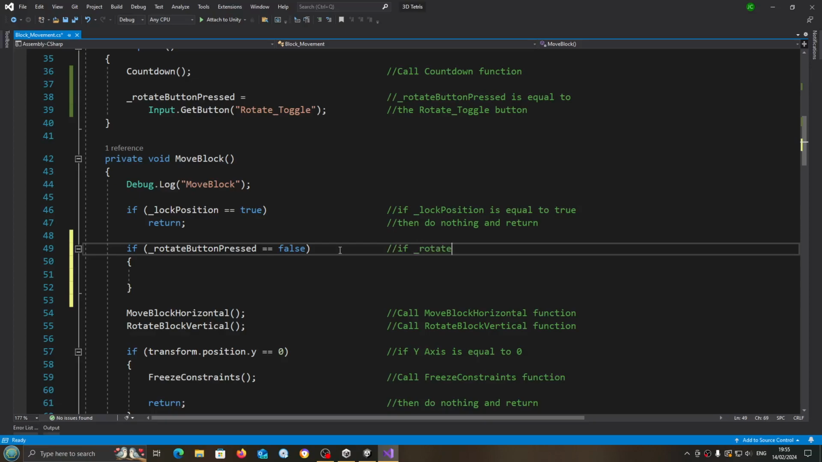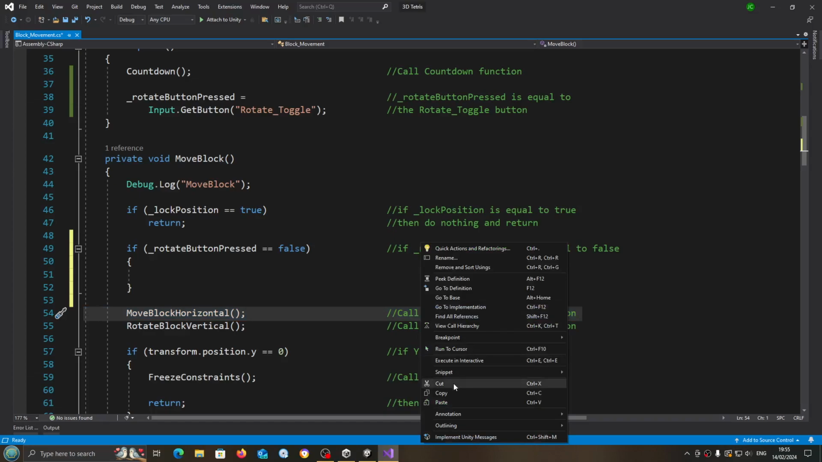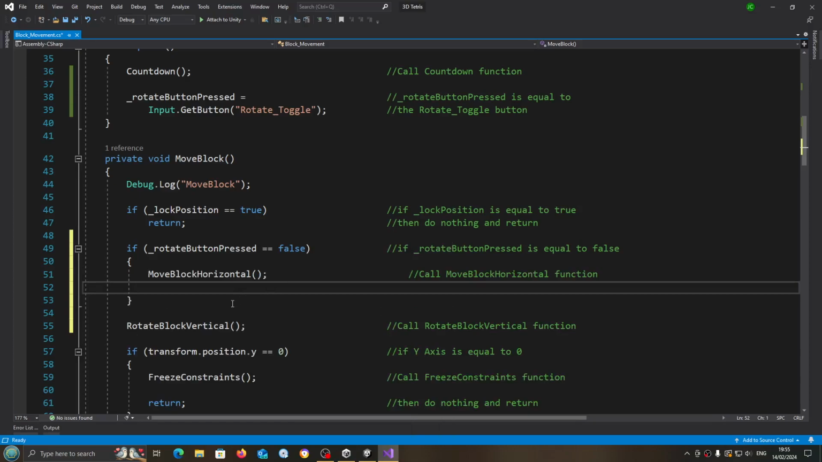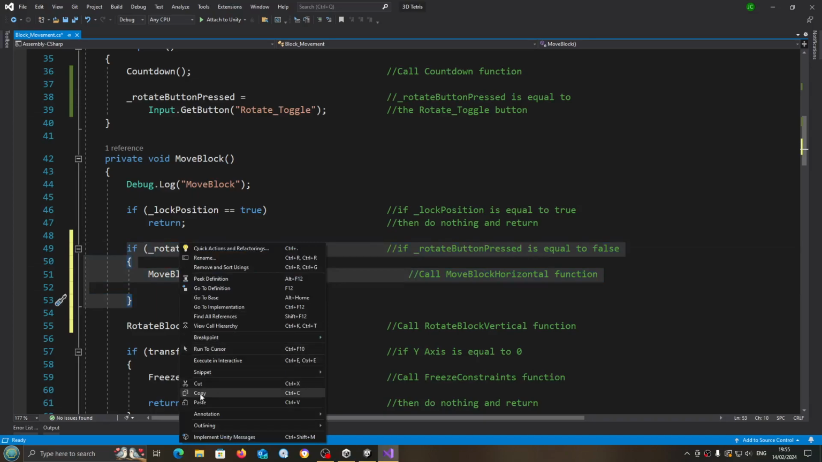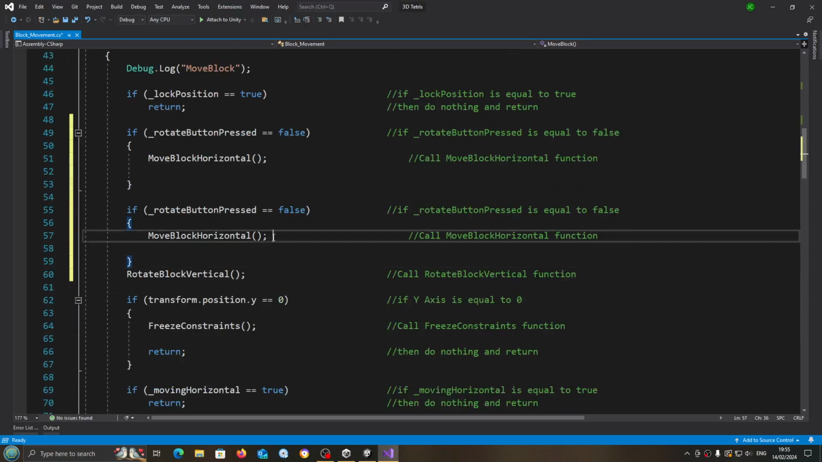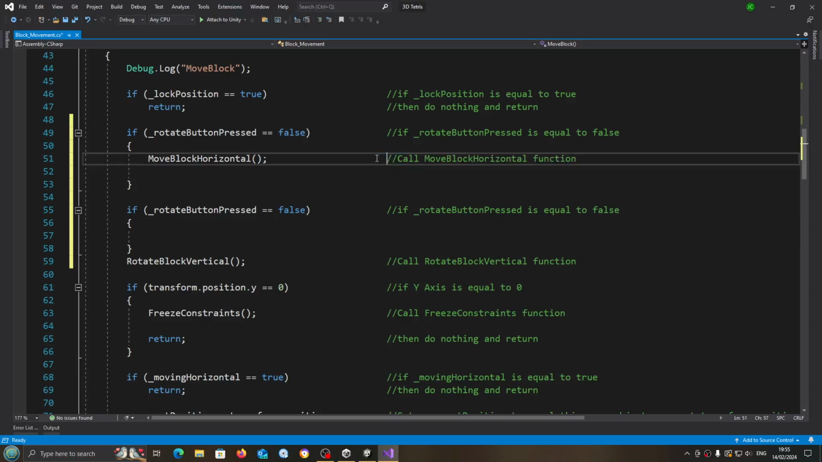And again, I'll quickly put this into the comments. So if it's equal to false, then we can, and I will cut and paste the move block horizontal line. And in fact, let's just copy that if statement. We'll paste that in below. I'll remove the line where we call the move block function.